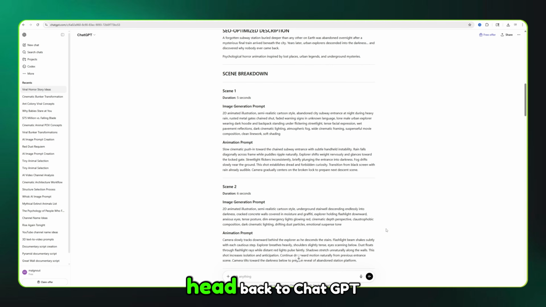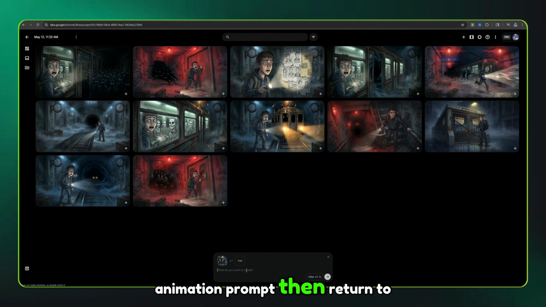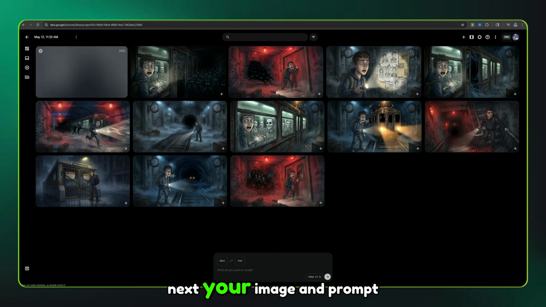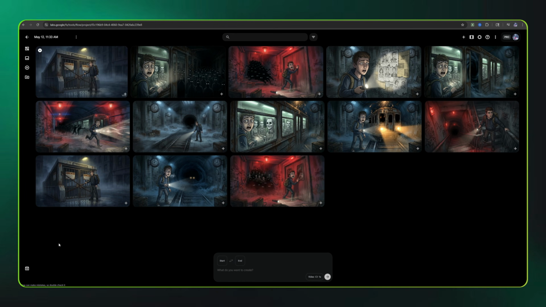After that, head back to ChatGPT and copy the first image animation prompt. Then, return to Google Flow, paste it in, and click send. Next, your image and prompt will be processed, and after a few seconds, you should receive a result that looks like this.